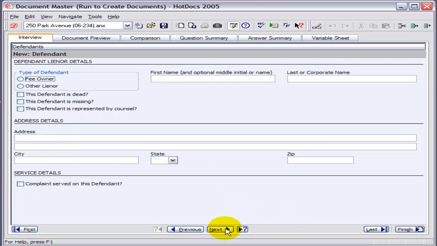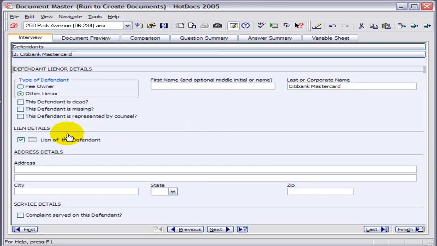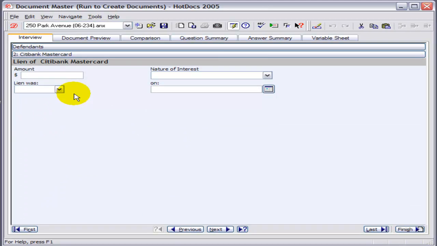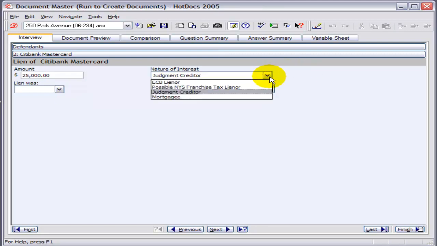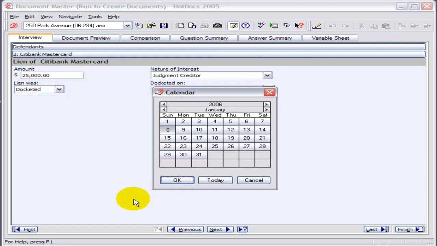If we have a second defendant, this is an other lienor, not the fee owner, and this could be a credit card company, and this would be Citibank MasterCard. We would now put in the details on this particular defendant's lien. He also happens to have a $25,000 credit bill. It's been reduced to judgment, and the lien was docketed on a particular date. We put in the date it was docketed.